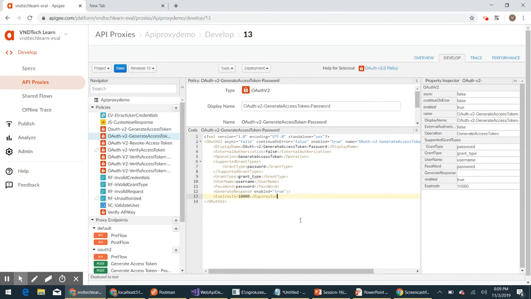And in order to specify the expiry time for refresh token, we'll have to specify it in refresh token expires in element. So let's have that element in refresh token expires in. So again, we'll have to specify that in milliseconds. So I'm going to specify 300,000 milliseconds, so which is 300 seconds and 5 minutes.